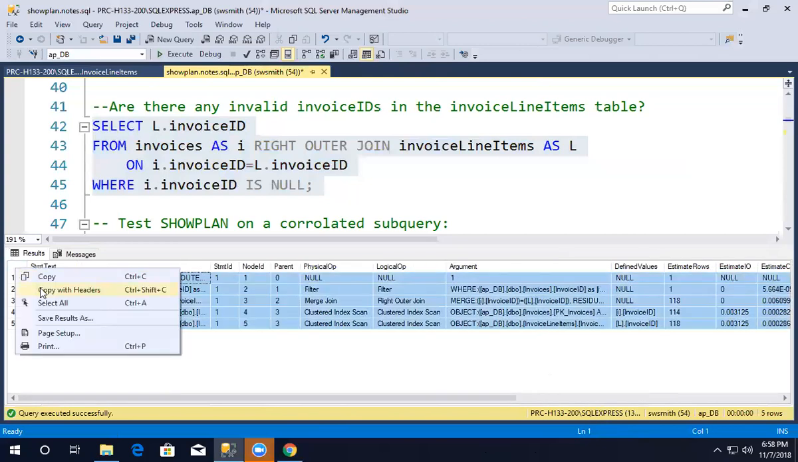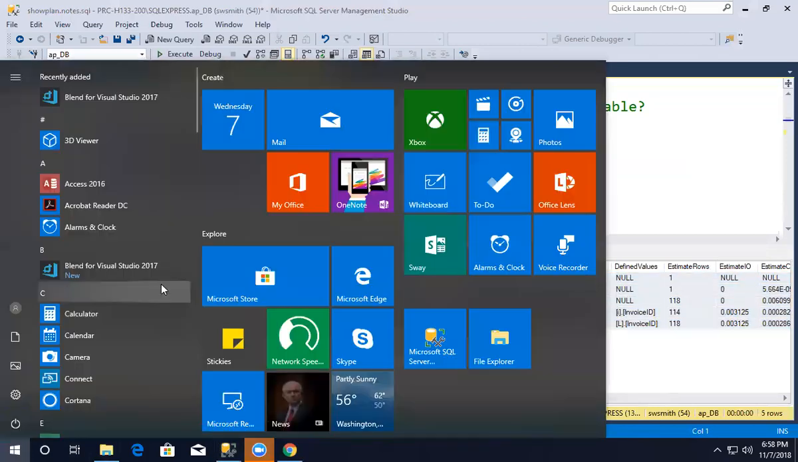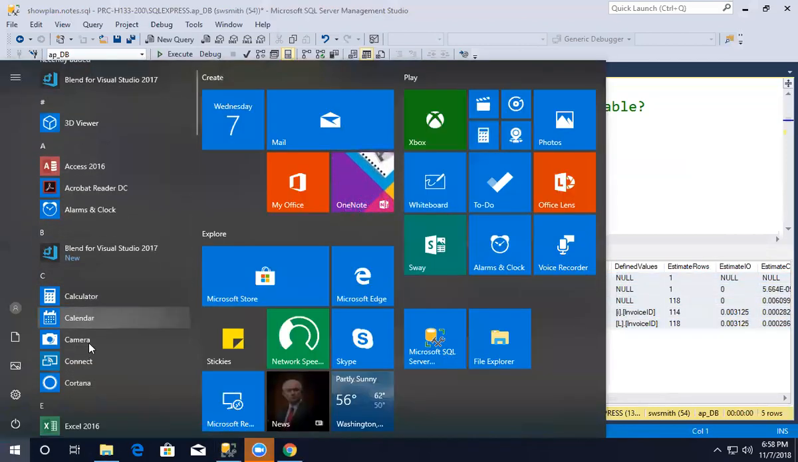I click copy with headers, and I go over to my Excel.